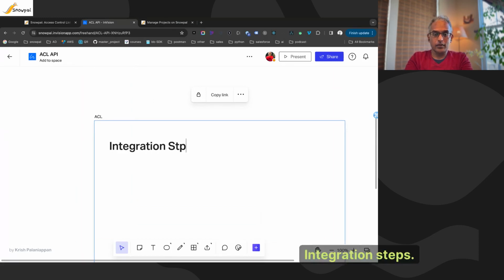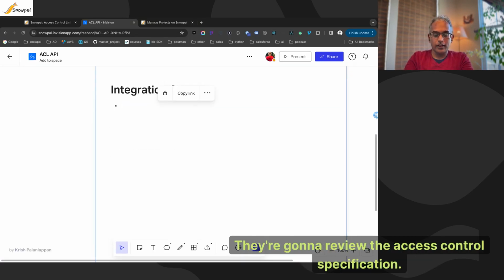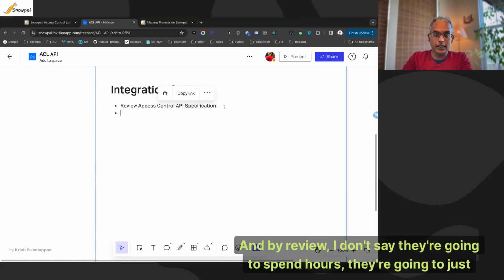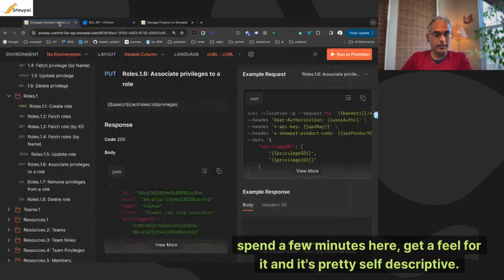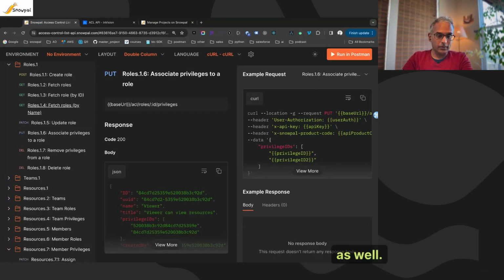integration steps. This is what your UI team's experience is literally going to look like. They're going to review the access control API specification. And by review, I don't say they're going to spend hours. They're going to just spend a few minutes here, get a feel for it, and it's pretty self-descriptive. We also offer professional services. If you need help, we are more than happy to help you hit the ground running as well.